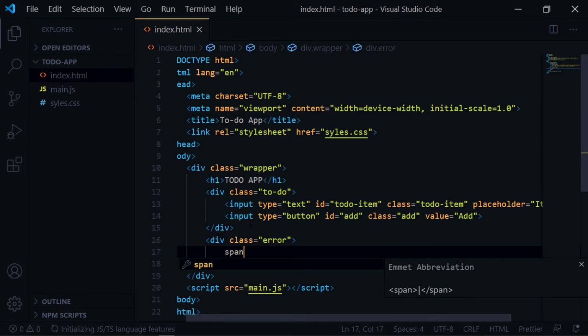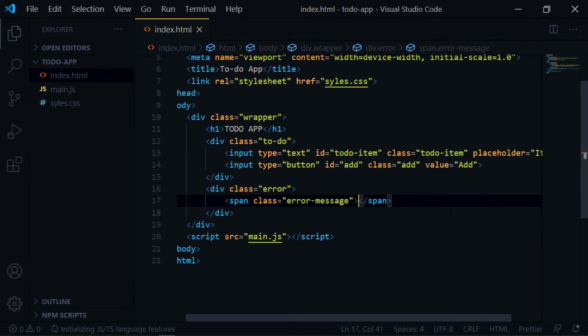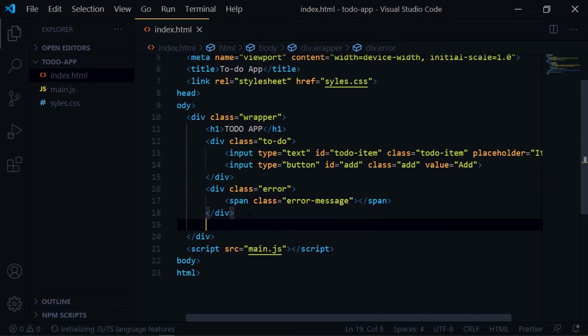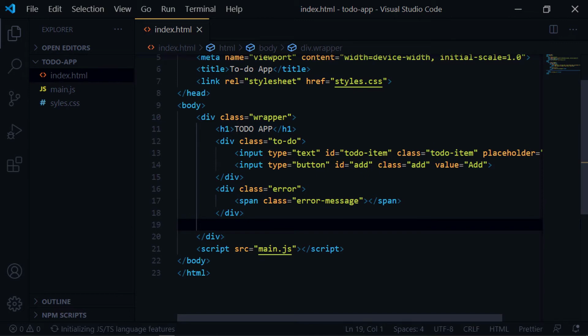Then after this, I'll create another list, which is going to be where we're going to store the to-do items. Oh, I made a mistake. It's supposed to be styles. Okay, let's continue. To-do items, to-do lists.